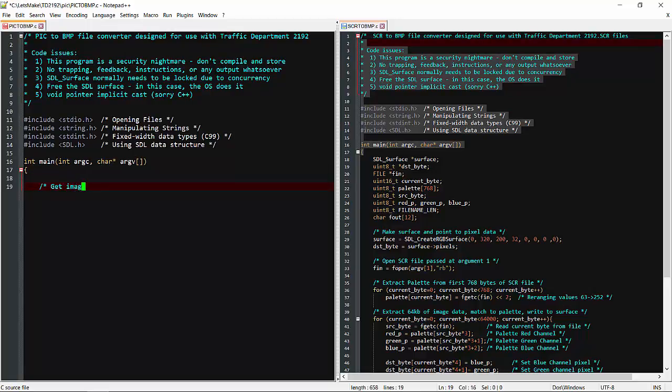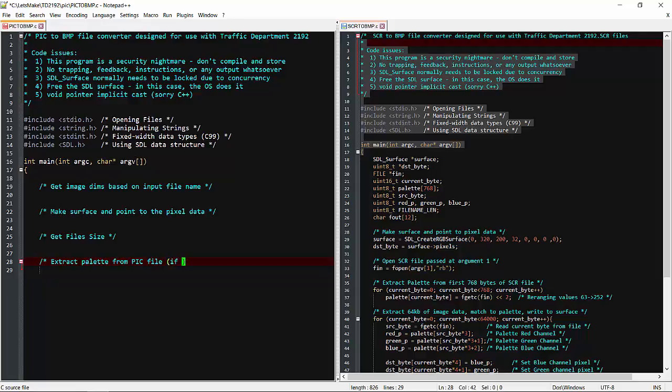First, we have to get the image dimensions based on the file name input at the command line. Then we'll make the surface since we have the dimensions. Then we'll get the file size so we know how many bytes to read. We have to pull the palette data from either the PIC file itself or from the default palette file. Then we'll follow the same routine that we've always used to extract image data.